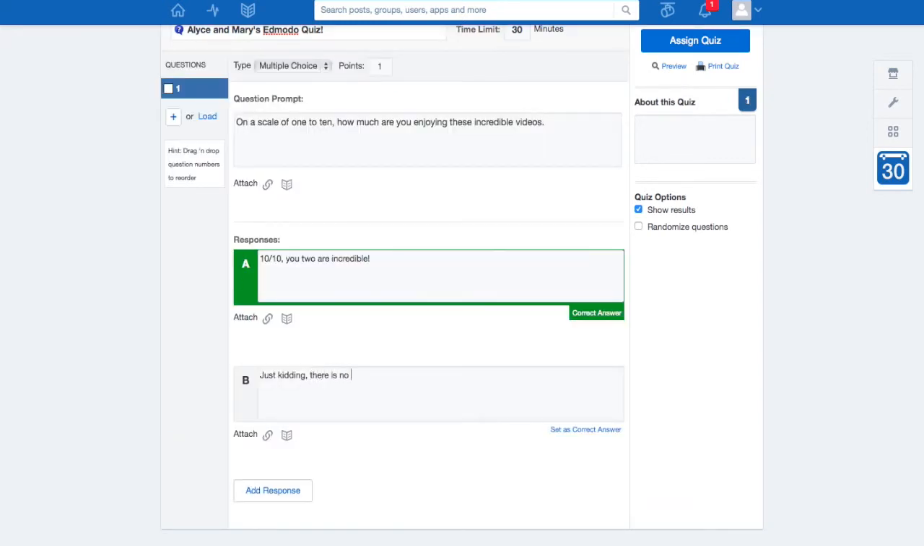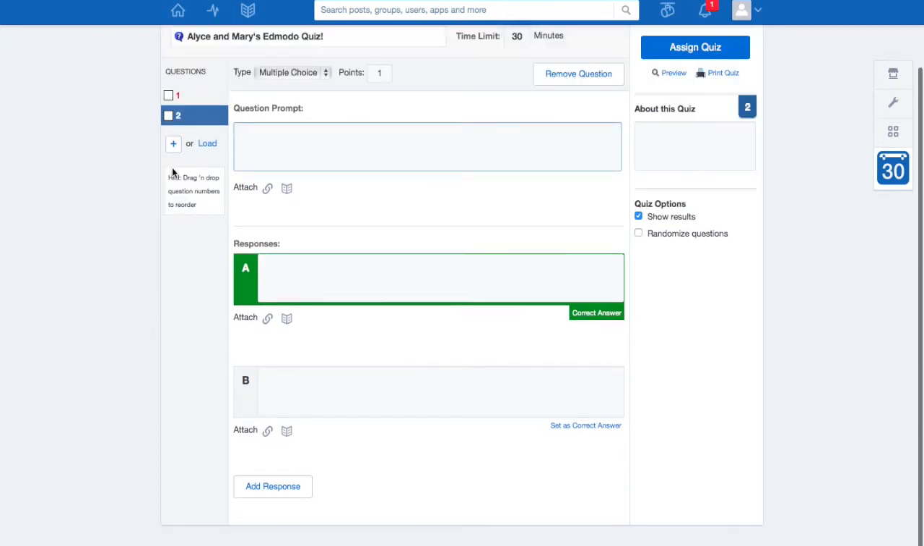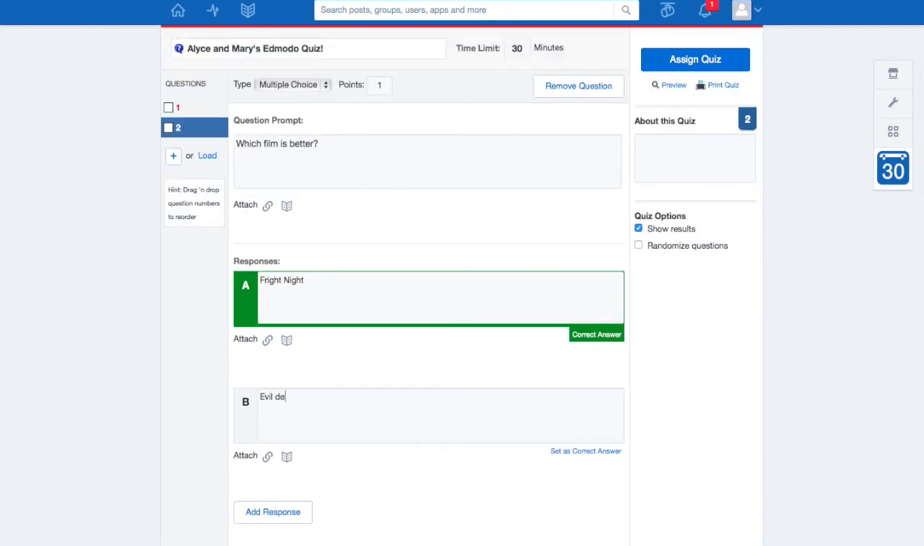I'll type in what the question prompt is, and then I'll give some multiple choice responses. You can add as many as you like. And again, files, web links, or library things can be added. So on the left-hand side of the panel is where you can keep adding the additional questions. And there are some options to the right.